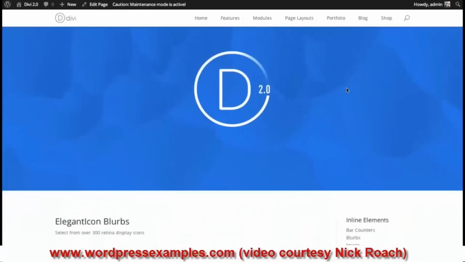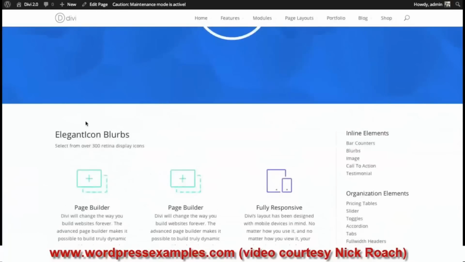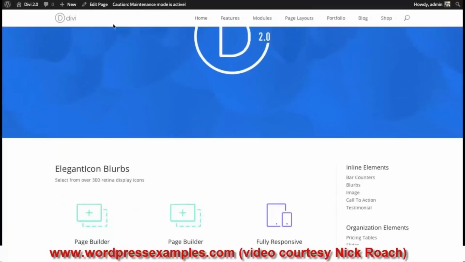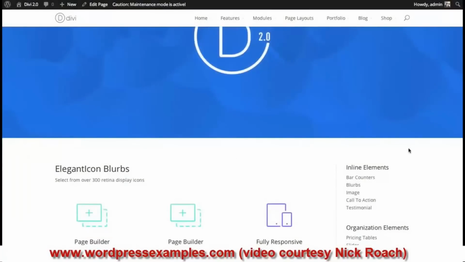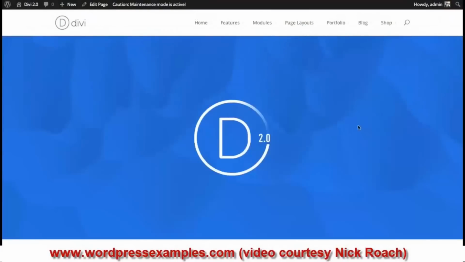For example, on this page, if I wanted to add a secondary menu down here below our big splash image, I could do that. Or I could even disable our main menu on this page and have our main menu appear somewhere down lower on the page.